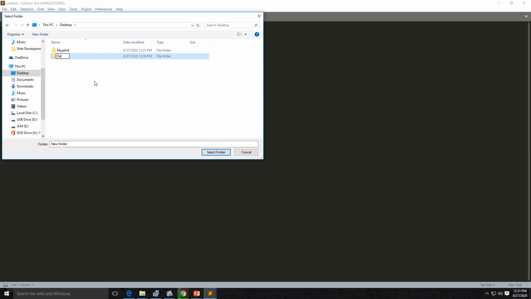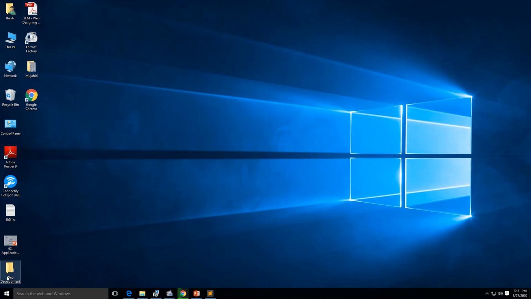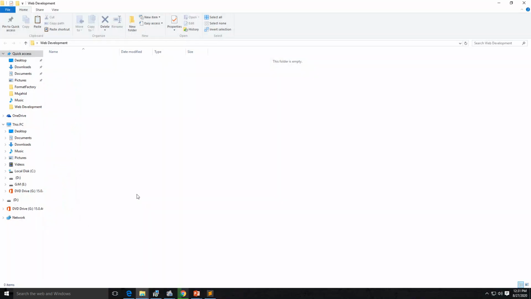So then you can go through that drive and create a new folder. Like I am going to create a folder by the name web development. So select this folder and open this folder in Sublime editor. As I have opened my folder, Sublime web development. On the screen you can see on the desktop I have created a folder by the name web development, and this is an empty folder.